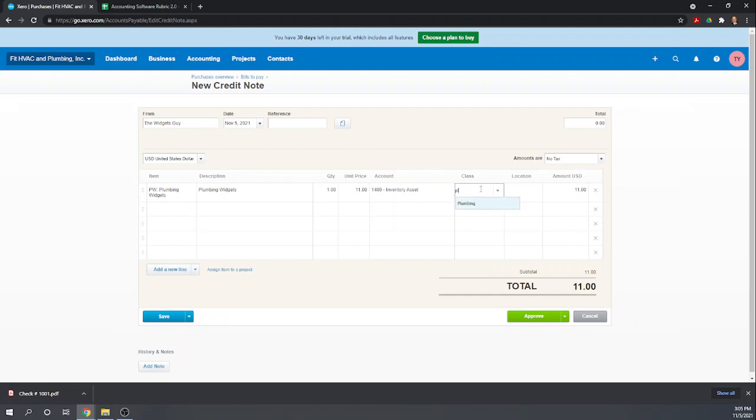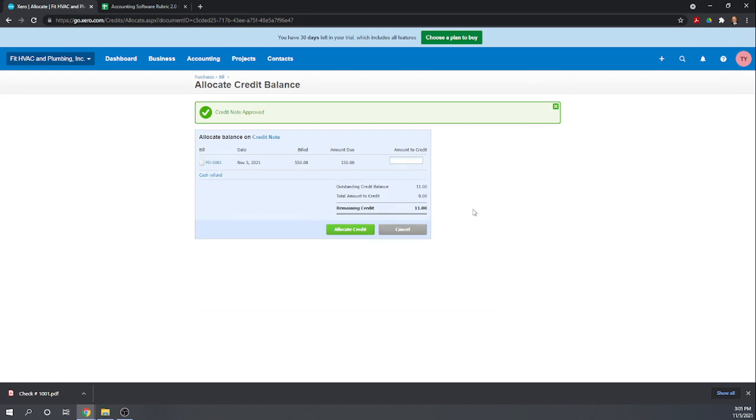So this should be plumbing and New York. Excellent, $11. Looks good. Now let's hit approve. Okay, so now it shows us that we already have a bill outstanding to the widgets guy for $150. Do we want to apply that credit to that bill?